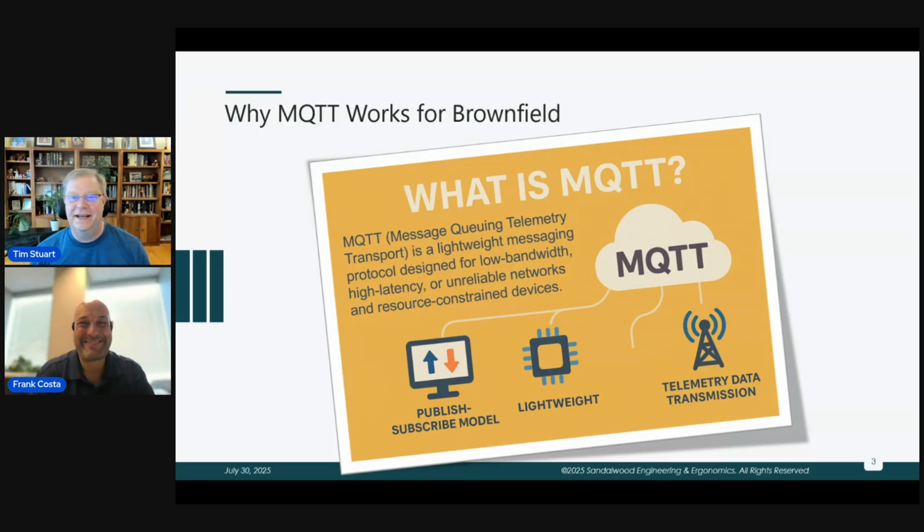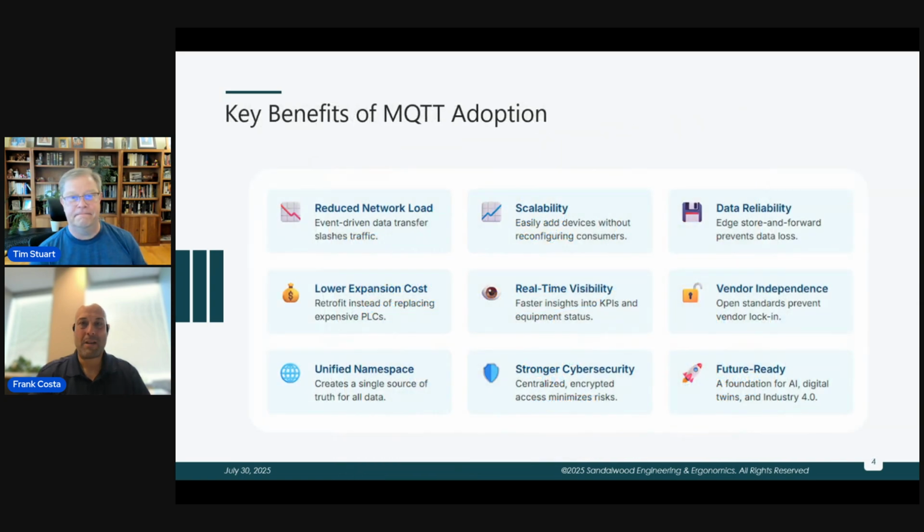Sure. All right. So MQTT sounds like it's a great solution for brownfield environments. But if you could talk a little bit more about some of the key benefits of MQTT adoption, that would be great. Sure.